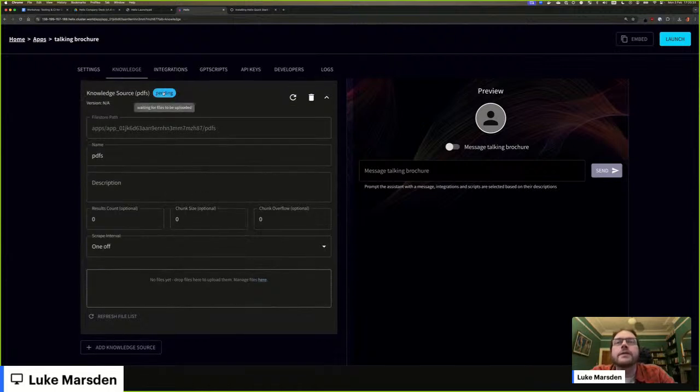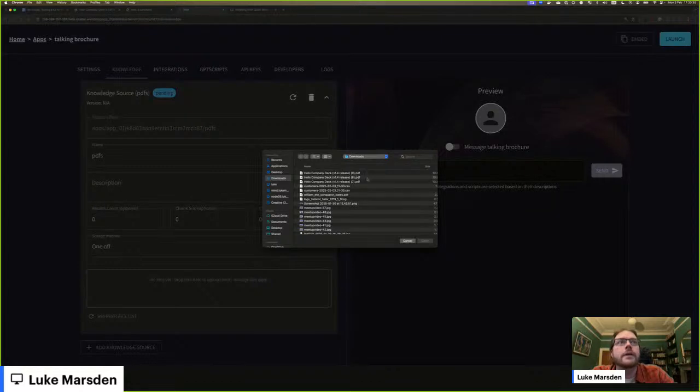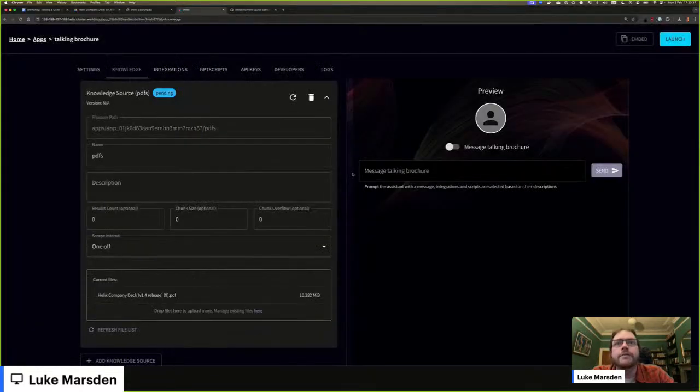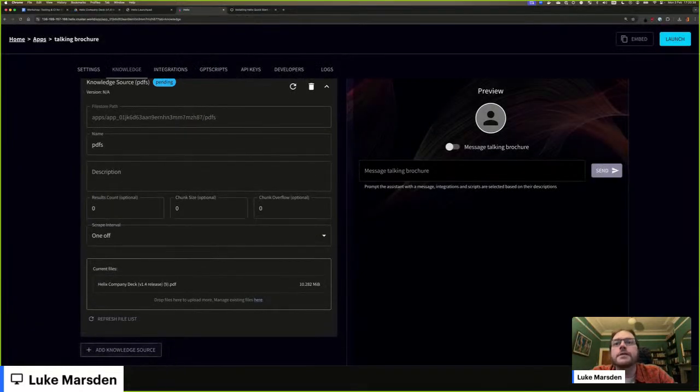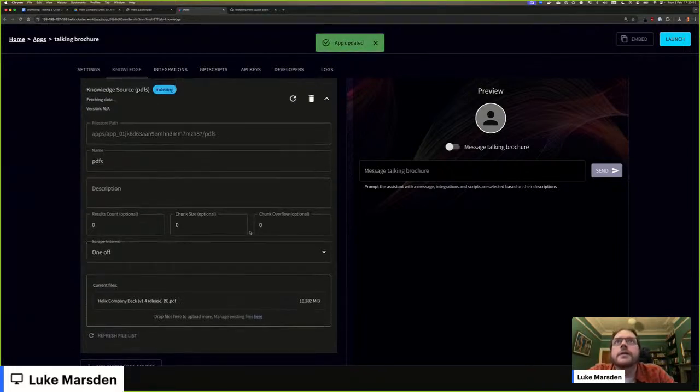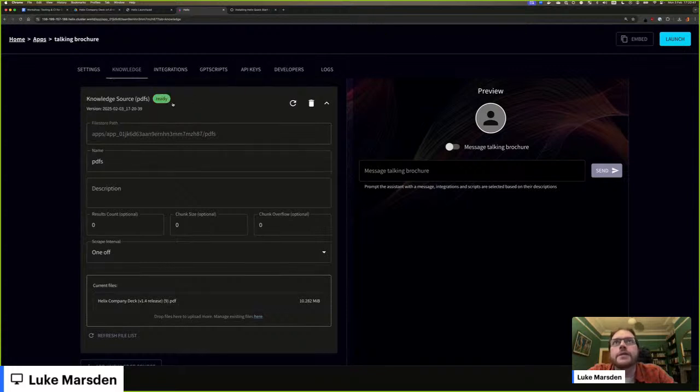Of course, we haven't uploaded any files to this knowledge source yet. So let's click here. We can upload that PDF. And then as soon as you hit Save, what that should do is index the PDF. What that does is it takes the PDF, extracts all the text out of it, and then chunks that text up into pieces.